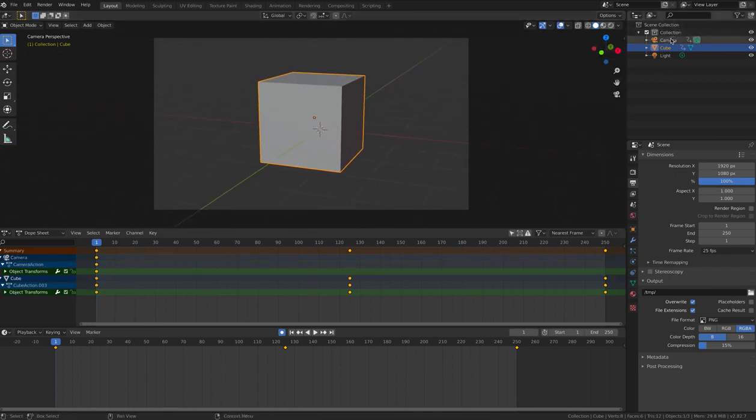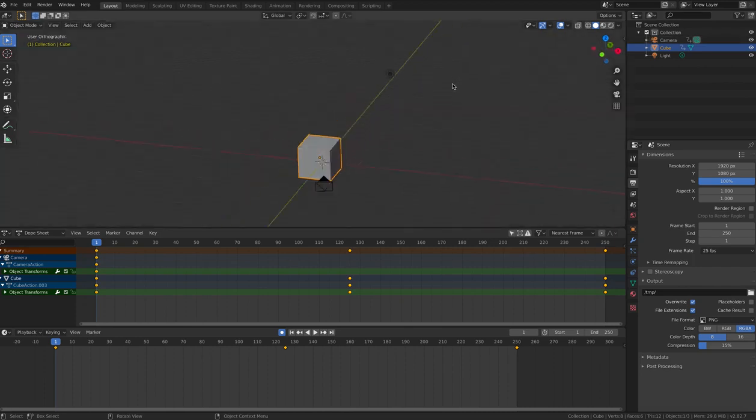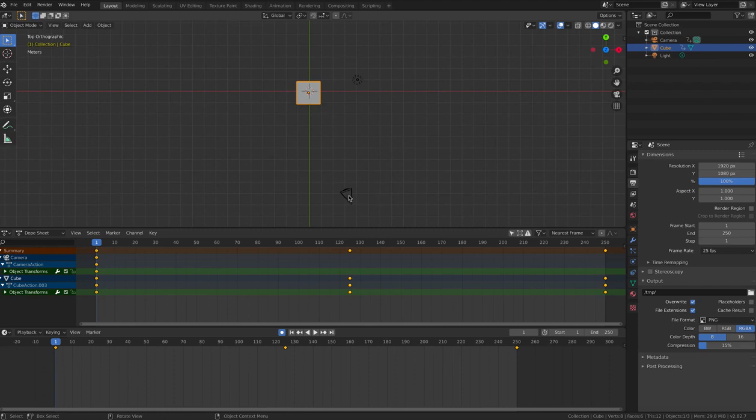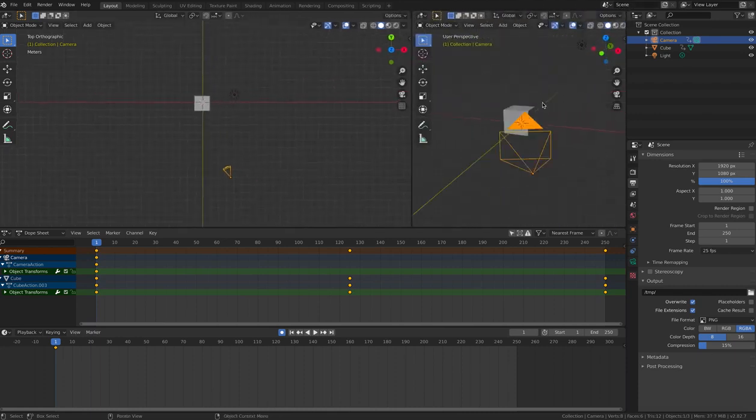So press 7 to enter top view and then 5 for top ortho view. And zoom out so that you can see everything. Select the camera by right-clicking on it so that it turns yellow. Go back into camera fly mode by pressing 0 and then Shift F and make sure that you are recording.